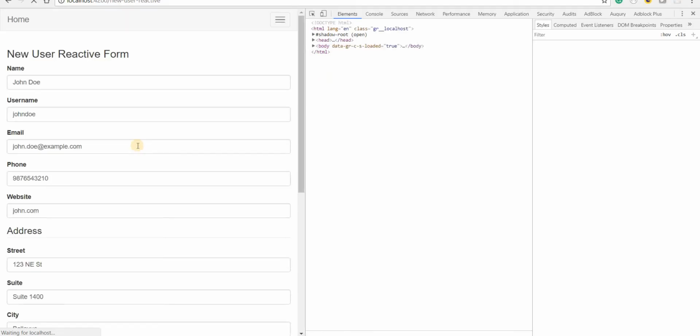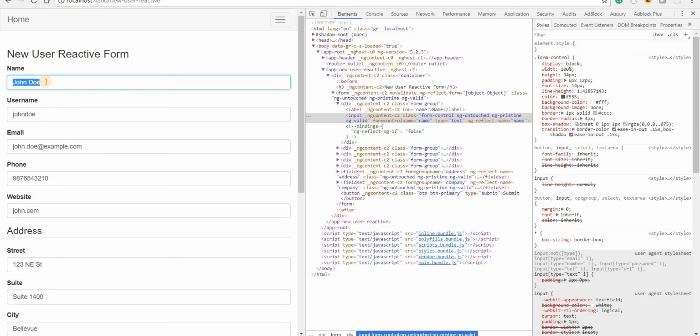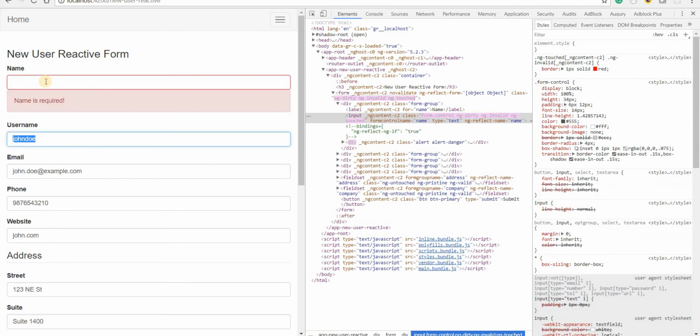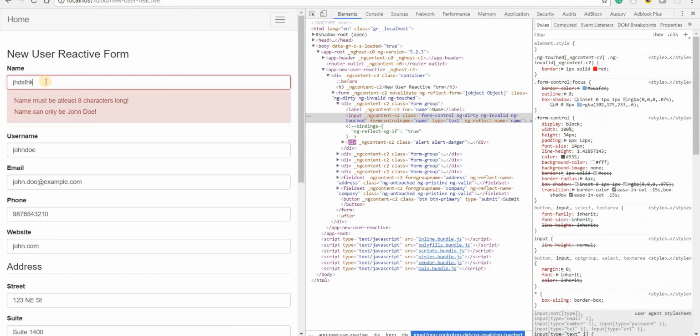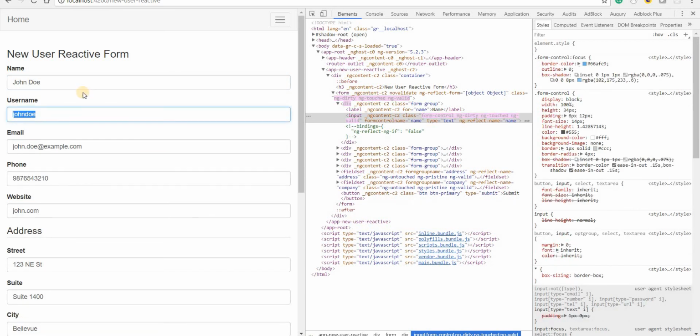So if I go back, then this should still work as expected. Name is required. If I type something in, then 8 characters long and John Doe error is also getting printed. John Doe, and the error now goes away.